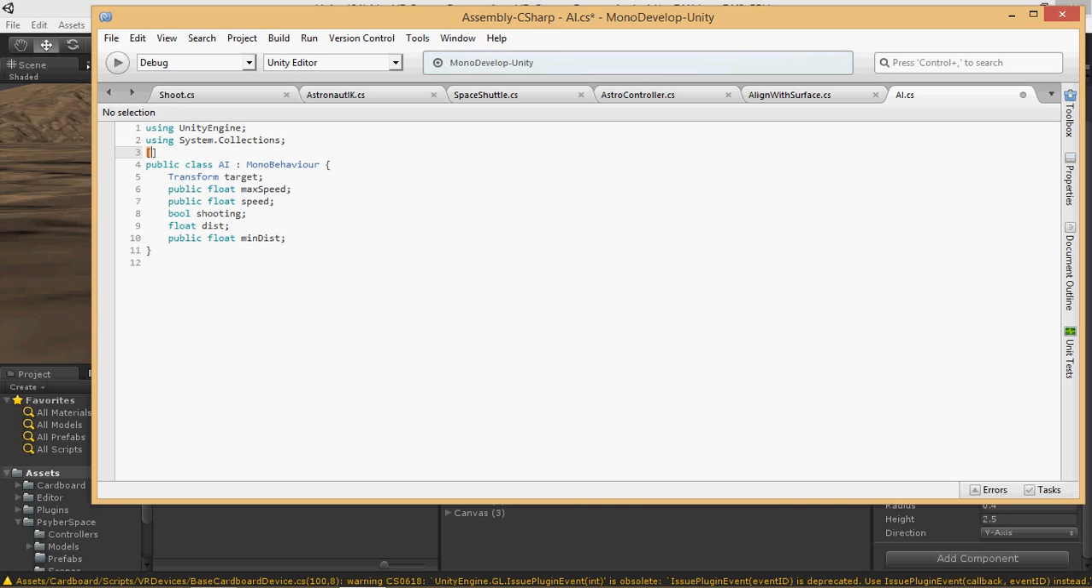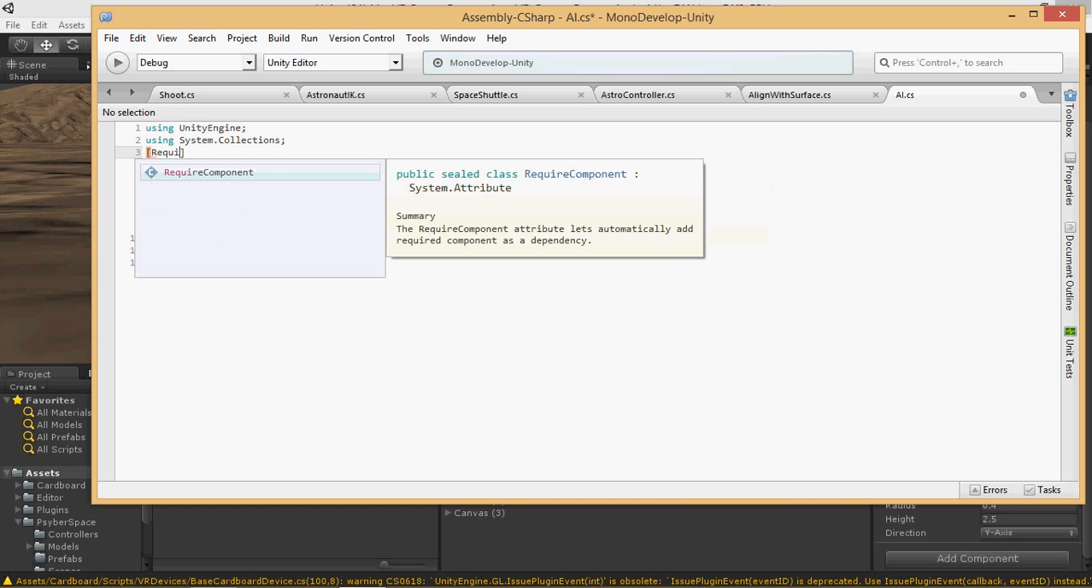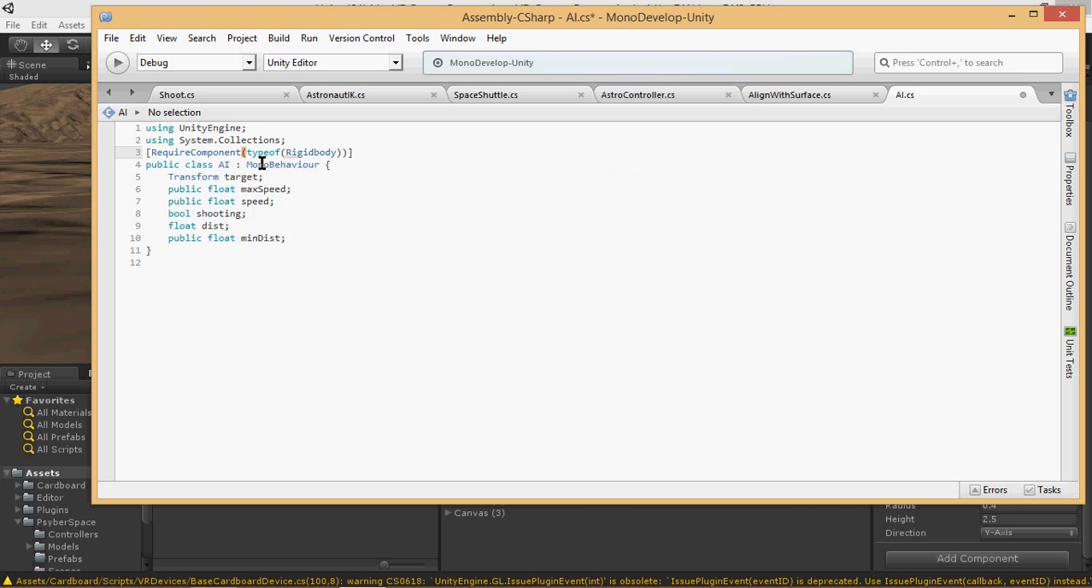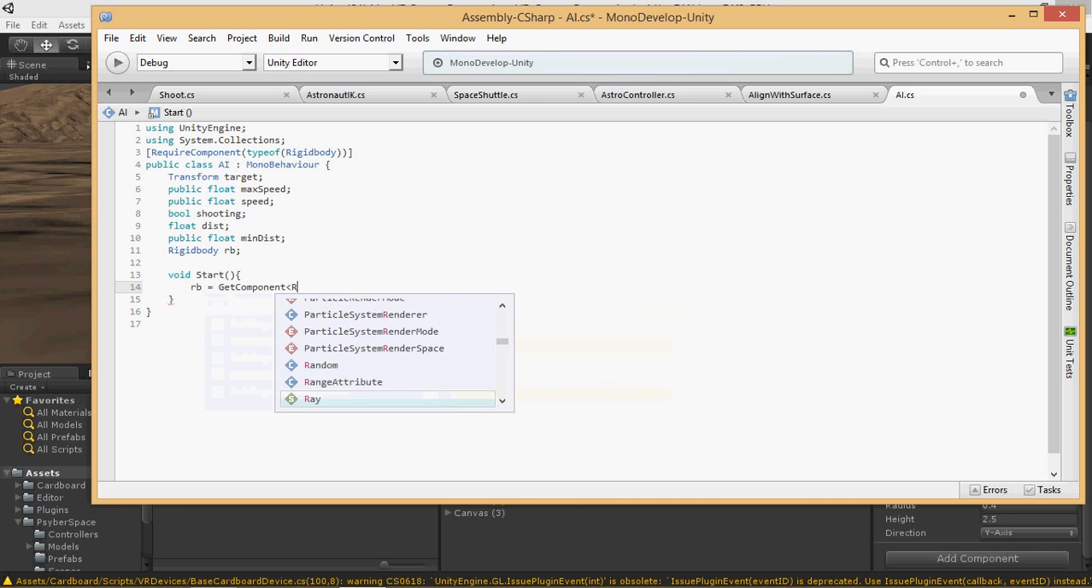At the top here, let's require the rigid body again, like we've done with our player. Require component type of rigid body. Alright, that's good. And in the start function here, we're going to find that rigid body. First off, let's put the rigid body reference here. RB. There we go. So RB equals get component rigid body.